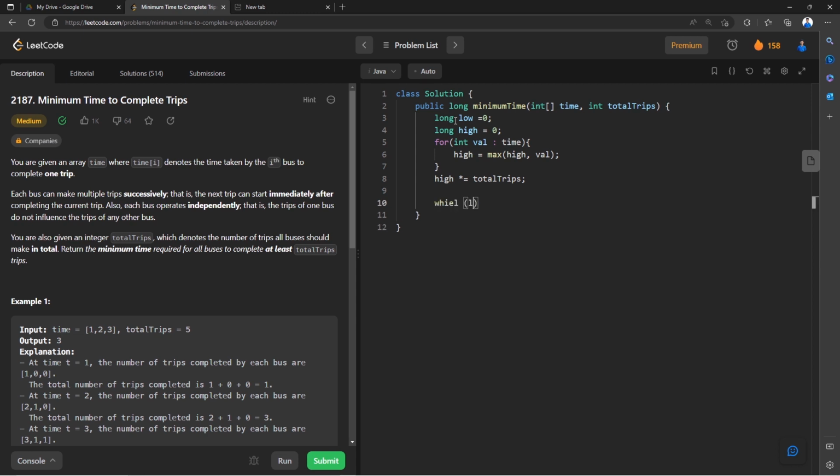Now we are going to use a binary search. We have low and high, so we can use a binary search. While low is less than or equal to high, just traverse it. Here we're going to find a mid. So mid is going to be low plus high divided by 2. And we're going to check with the function done of mid. So we're going to pass time as well, and total trips as well.